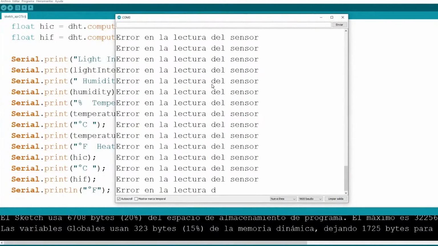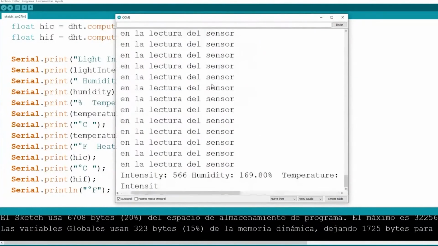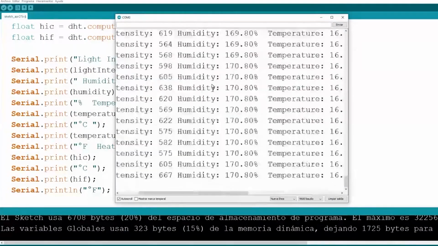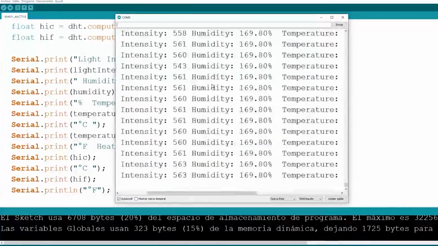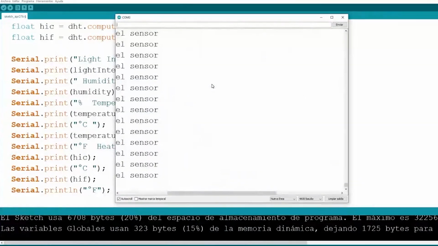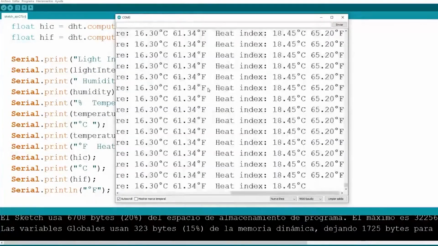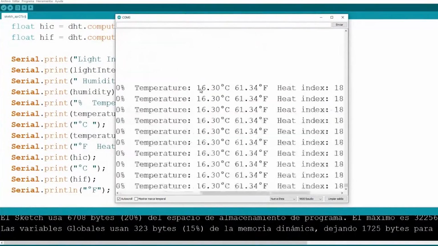Uploaded, we go to the serial monitor, and here we have a small error in the sensor reading. Let me see if I can fix it quickly. Okay, it was a poorly connected cable. And here we have another problem. Okay, there it is again. Good, there it was. Basically, we see that we are reading the different data from our sensor in this format we see here.